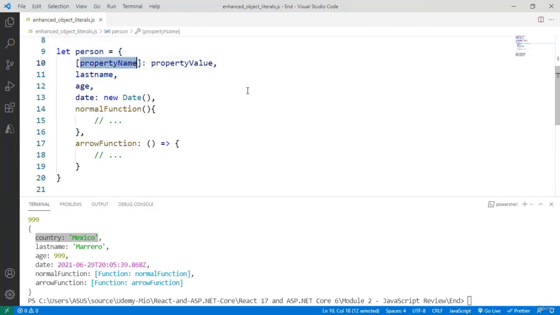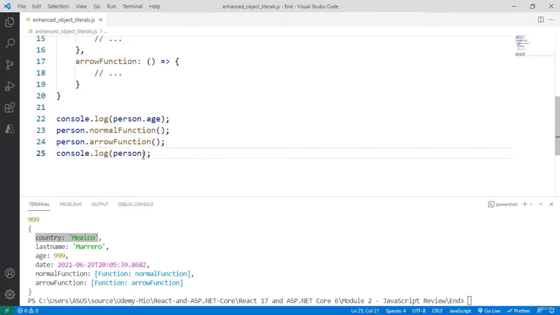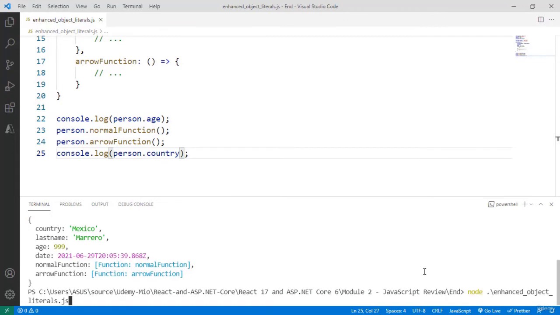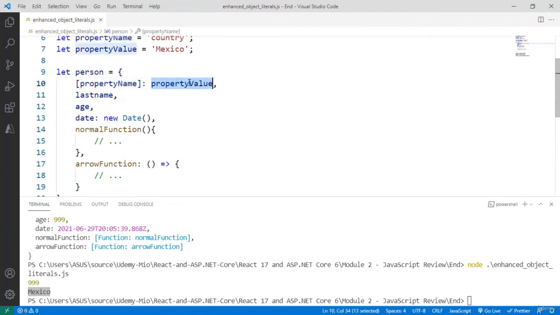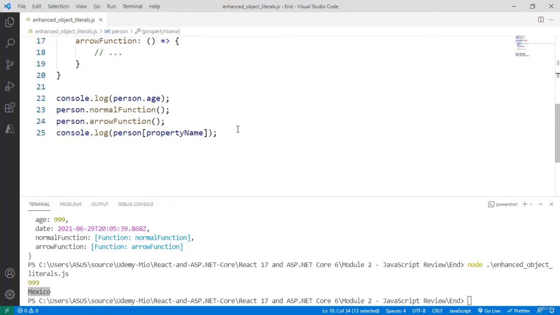Now how can I access this property that we have here? Well, let's try the following. Let me say here person.country, and now this will work. Let me press enter. This will work, Mexico, but this is not good because we don't know if in runtime we're going to actually have a country property in our person object. Another way of doing this is to use a square bracket here. In this way, I can pass propertyName, and this will get evaluated, and then we're going to get here the value Mexico.